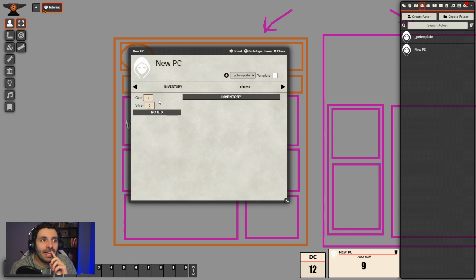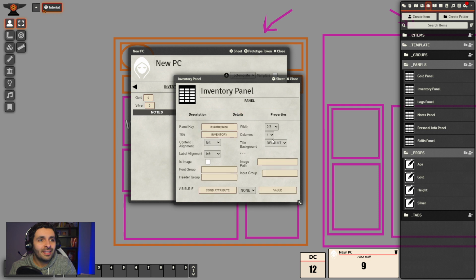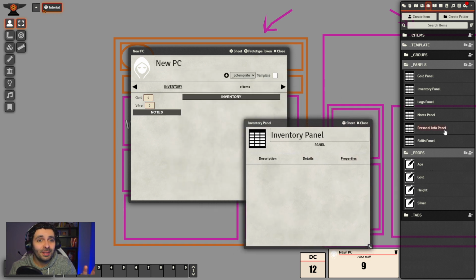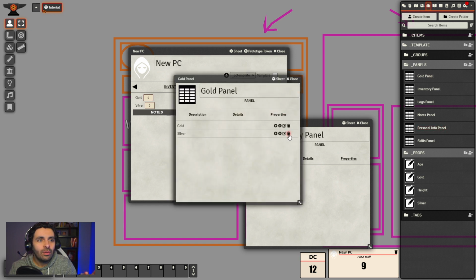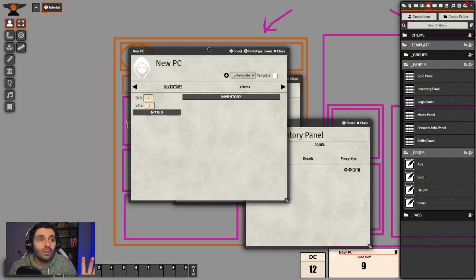But if instead of adding them here, I add the silver to the inventory panel, okay? Sorry for the mess and the chaos, I'm like that. Not the best teacher in the world, sorry. Gold panel, I remove silver from the gold panel. Just as an example, I add it to the inventory panel.